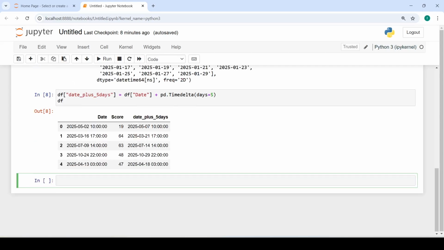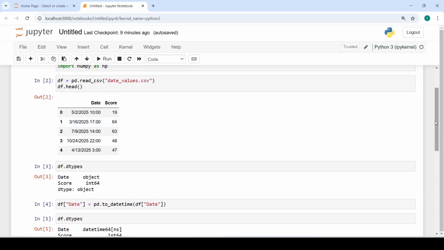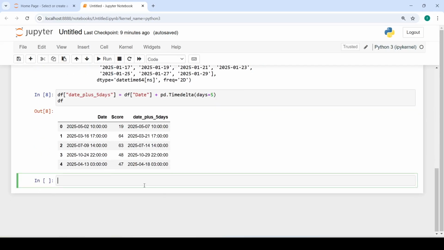Now here in the output you can see that we got a new column, date plus 5 days, and all the dates are incremented by 5. So 5 plus 2 is 7, 5 plus 16 is 21. Earlier I said 5 plus 2 is 8 here. It was a mistake. I'm sorry for that. So this is how you can increment your date, and we can also subtract the dates.